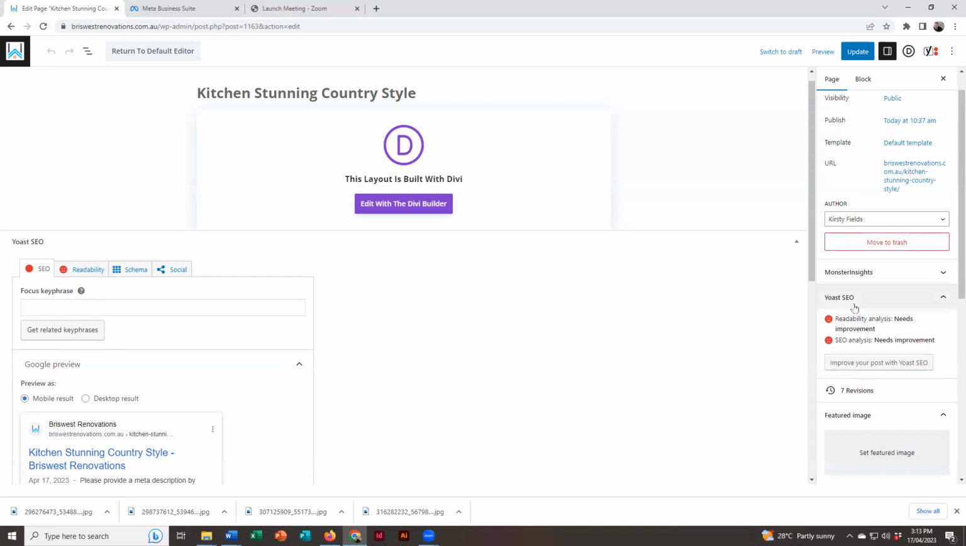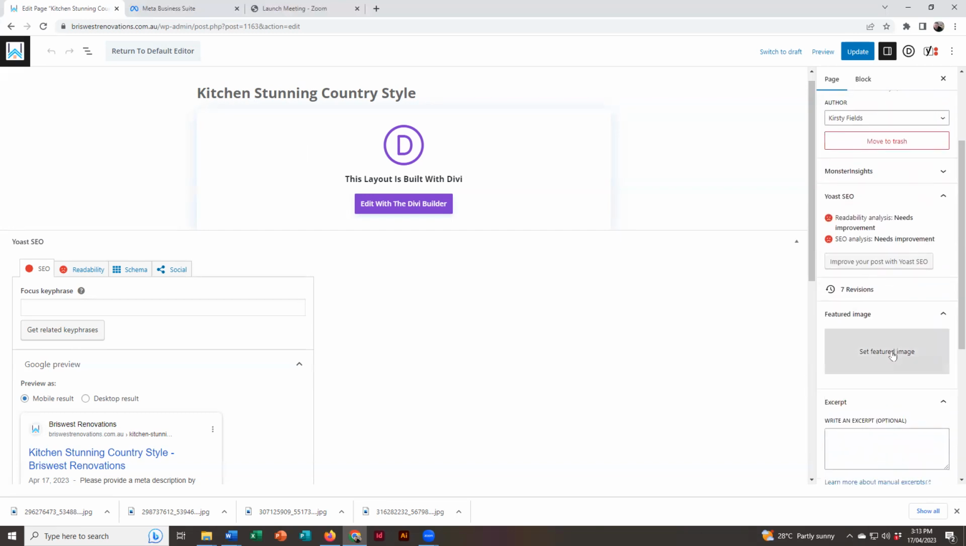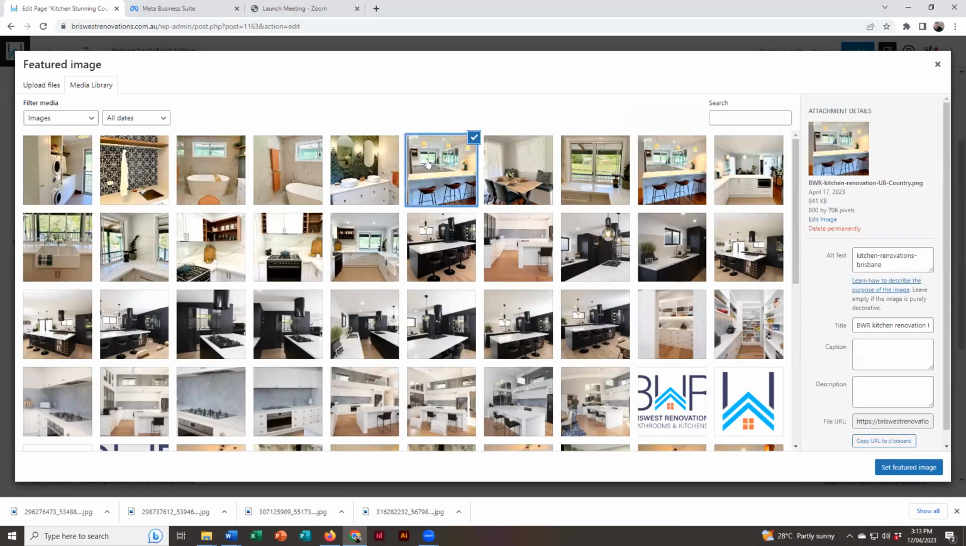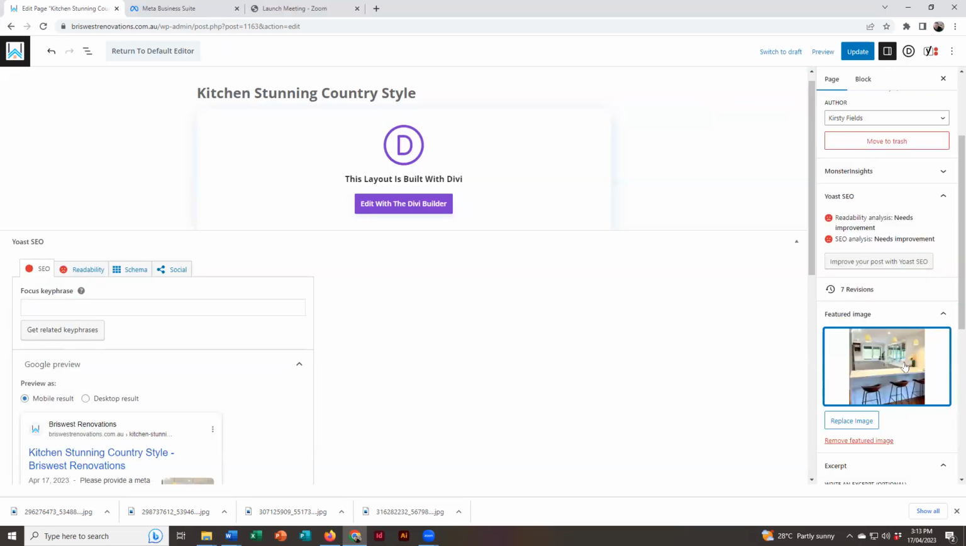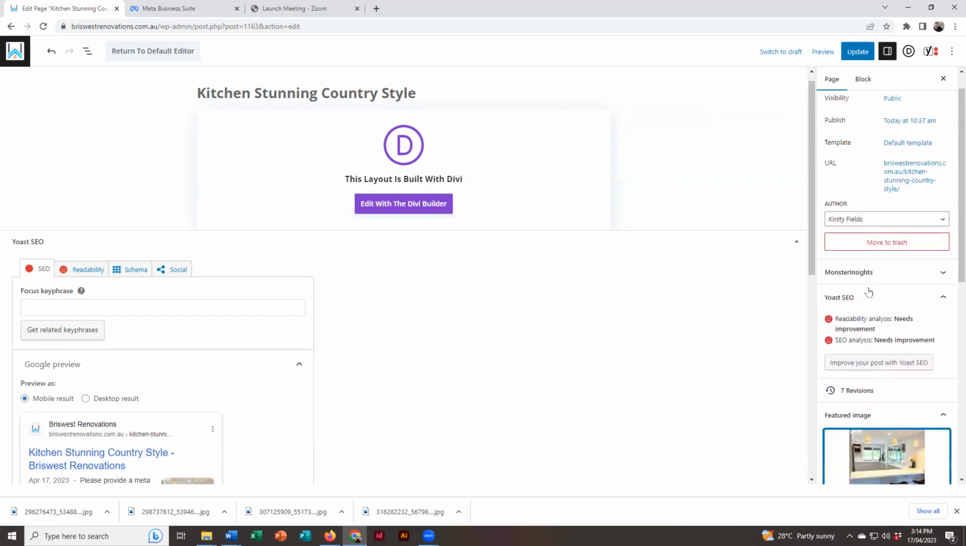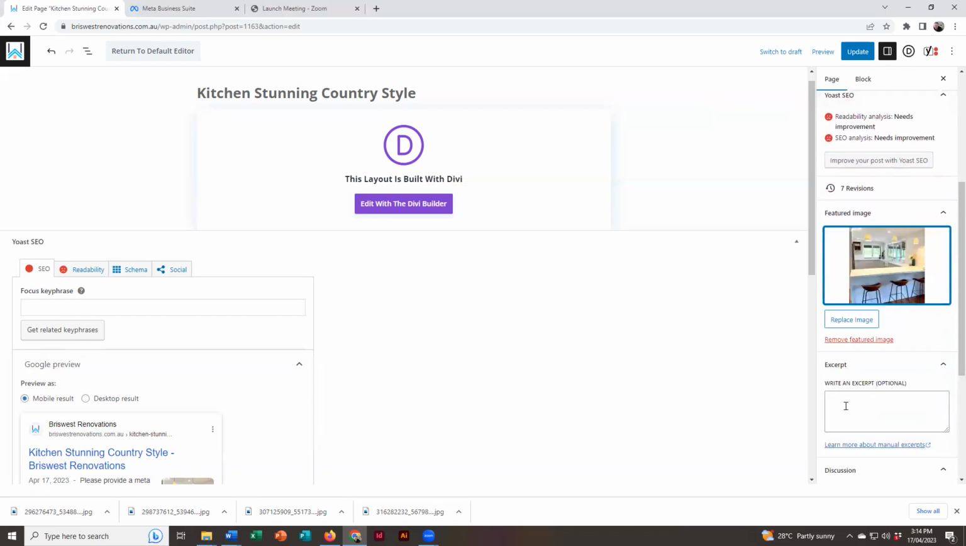So for the moment, because I've already just uploaded the kitchen stunning country style photos and whatnot, I know that the photos are there sitting there fresh to use. So I'm going to go and pick up the project sized image that I did last and add it as the featured image. And so I at least know that that's done.